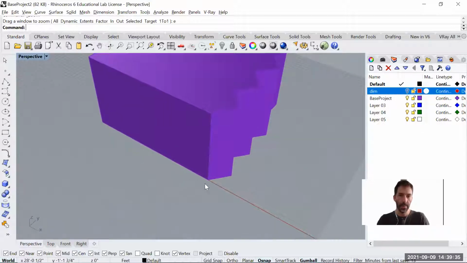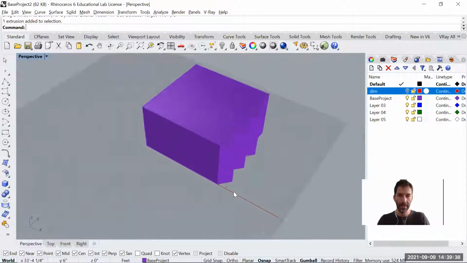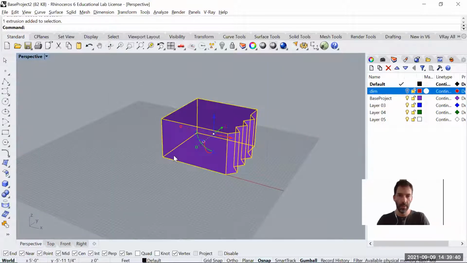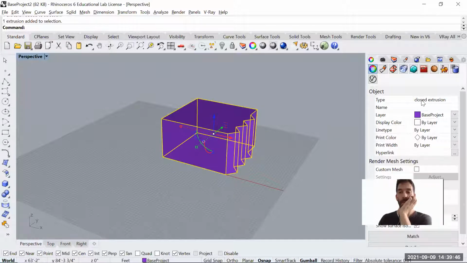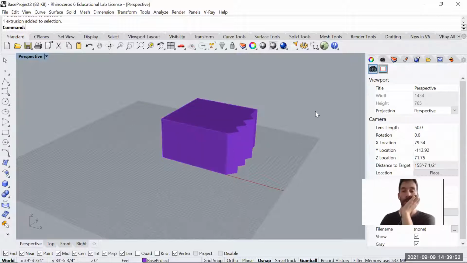Now, as I mentioned last time, we don't want any single curves nor dimensions here. We only want one single closed solid. To know that it's a closed solid, it's under properties. So it will say something like closed solid, extrusion, closed. That's a poly surface, whatever it is, but closed is the term.